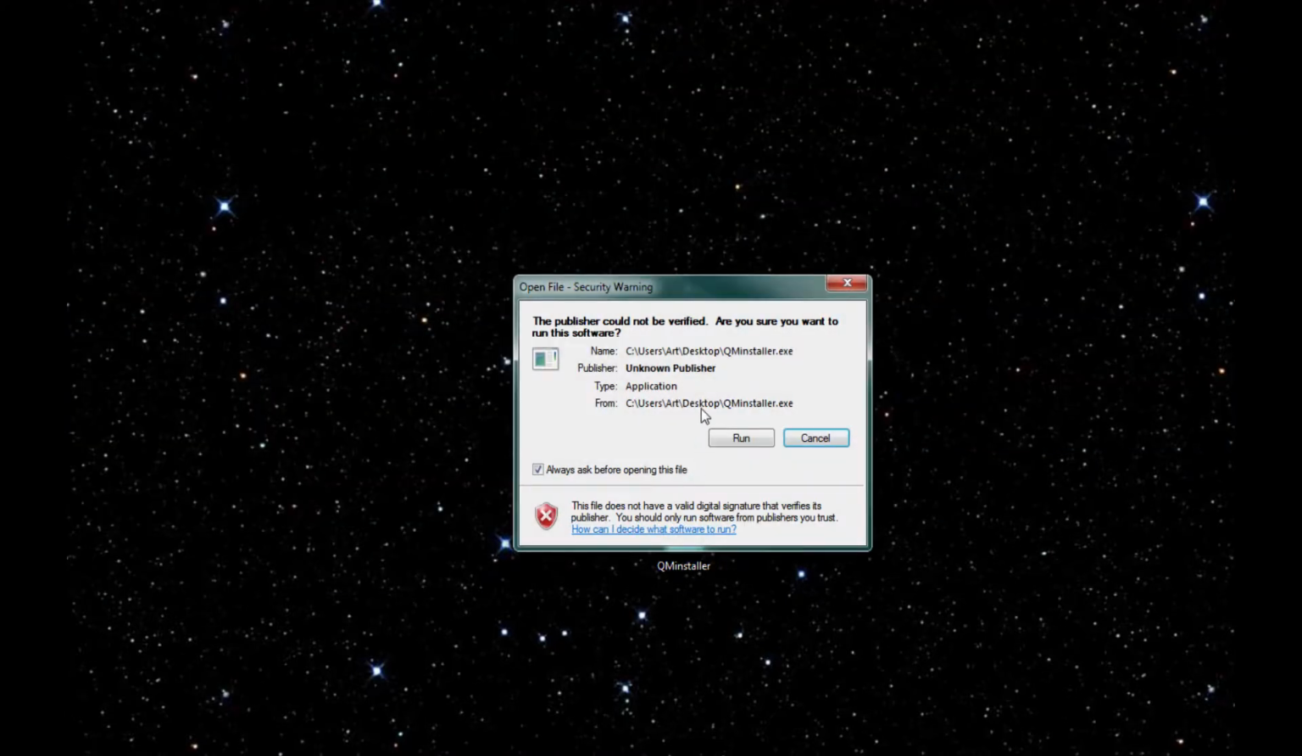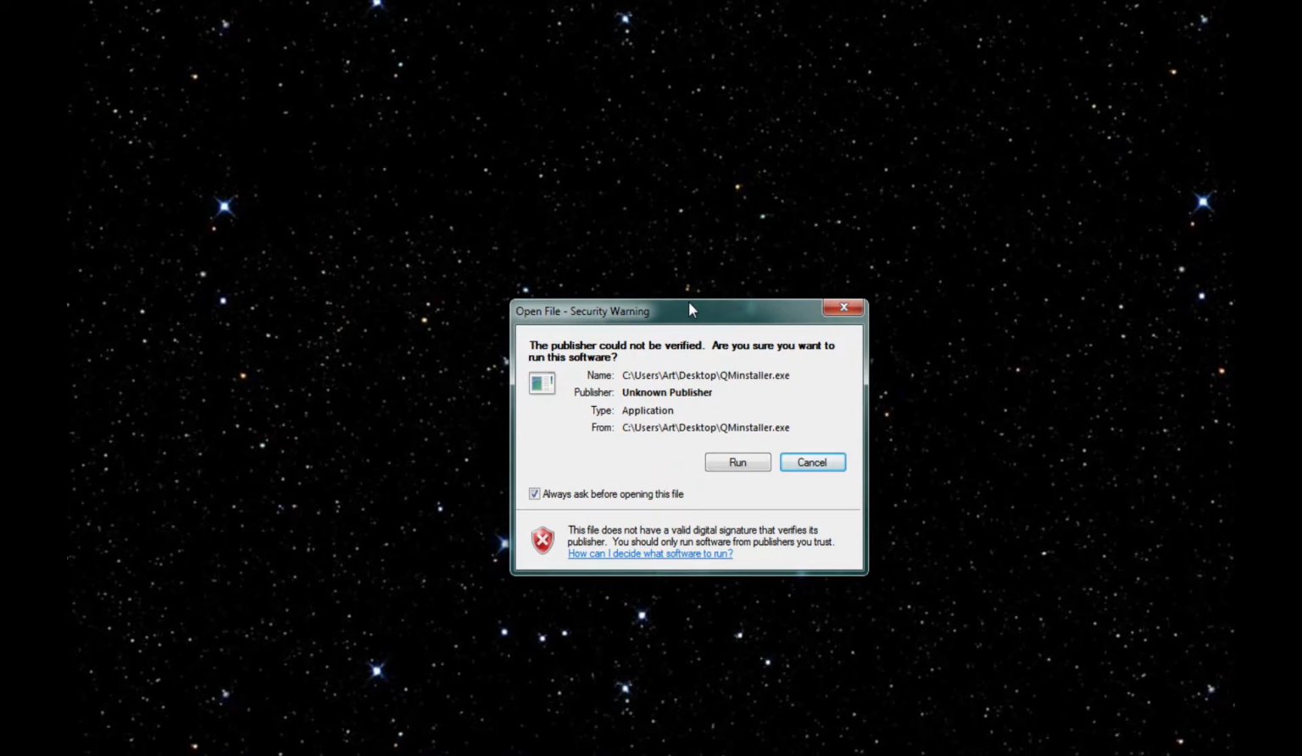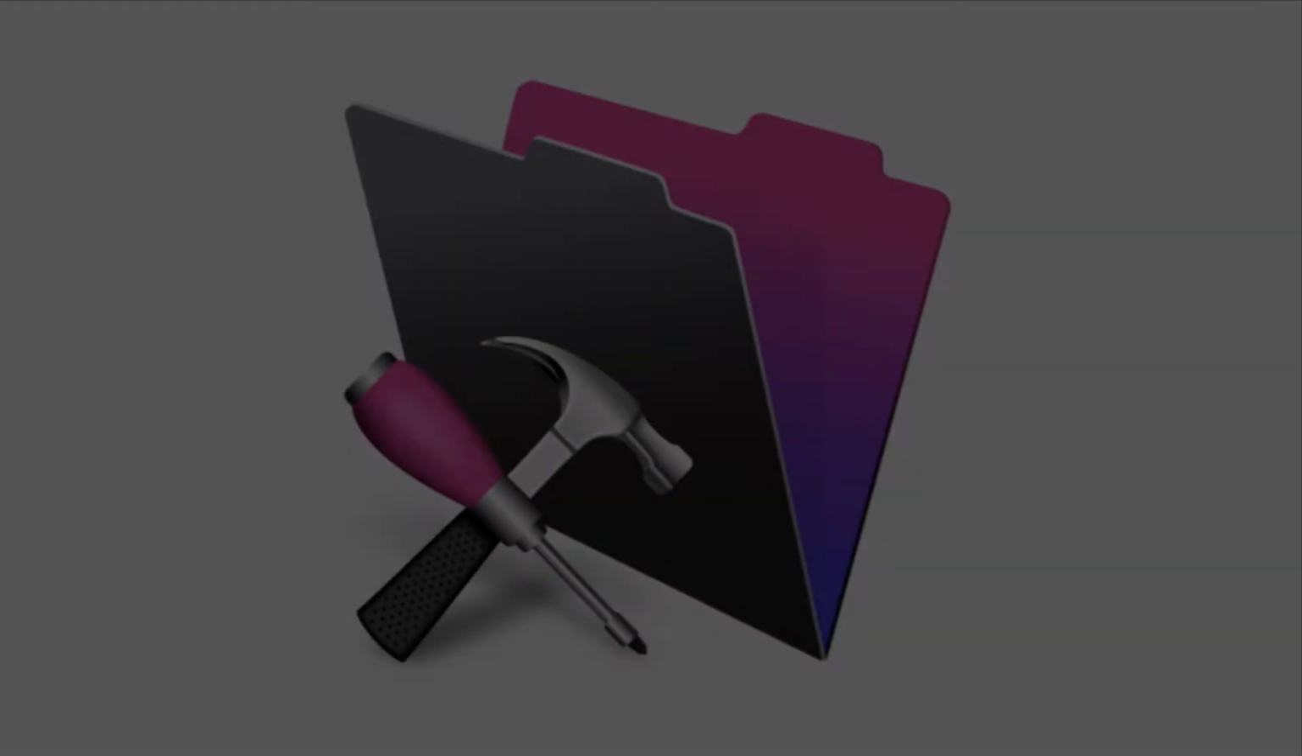Double-click on the QM-Installer to install the Quote Magician application. After a few moments, you will see a warning message. It's a security warning that says, "The publisher cannot be verified. Are you sure you want to run this software?" This is the unknown publisher warning. It is designed to warn you before installing potentially malicious software.